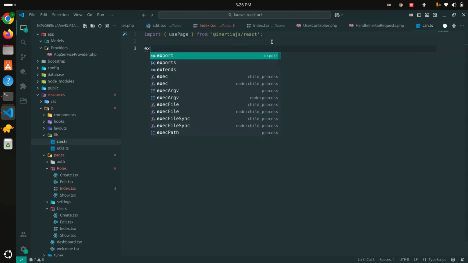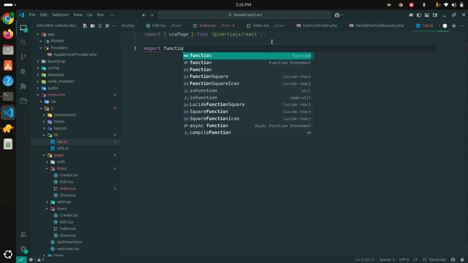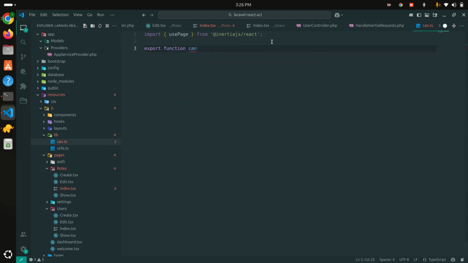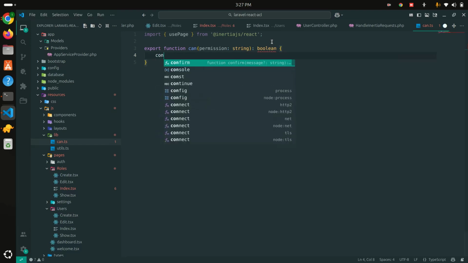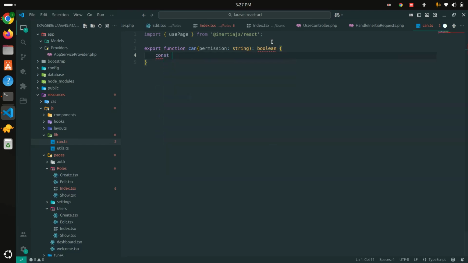Okay, and then export function. Okay, and I will call it can, and as an argument we are going to pass permission. Okay, as a string over here. Okay, and we will return a boolean. Okay, so this is really great. Okay, and then I am going to define a new variable, const variable, and that will be auth, and here I'm going to use page. Okay, because I can get the variable. Okay, so we already passed the permission props this way.